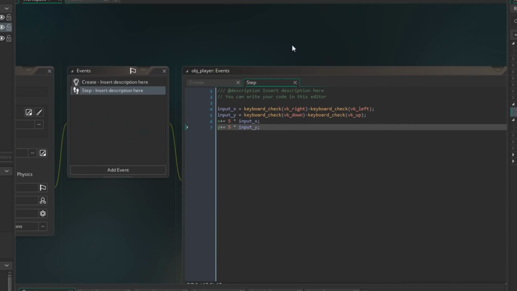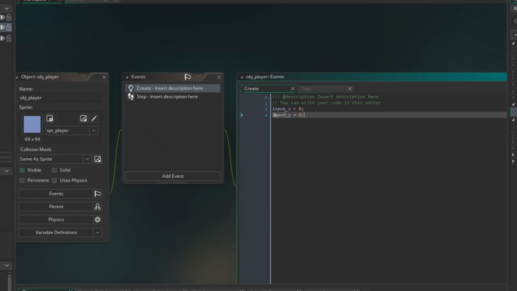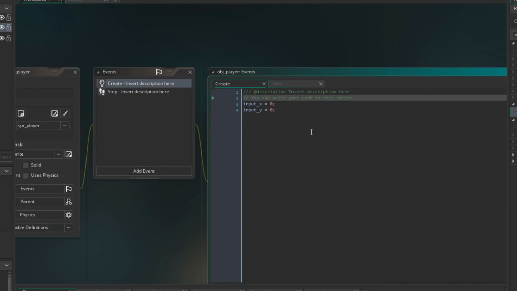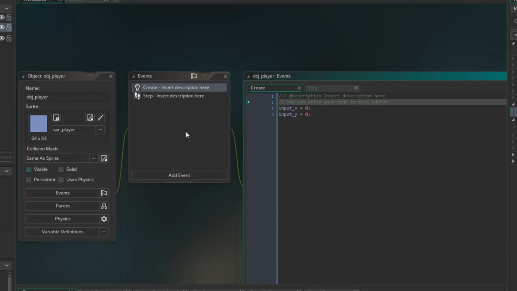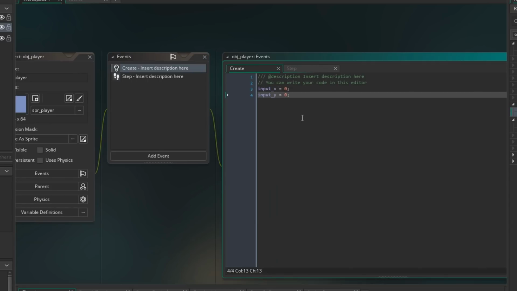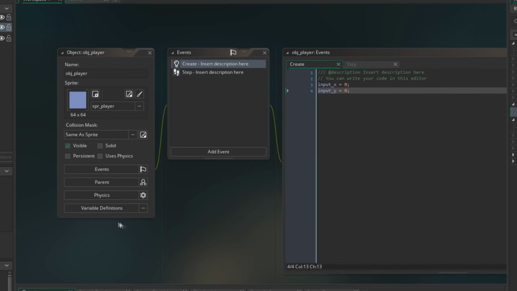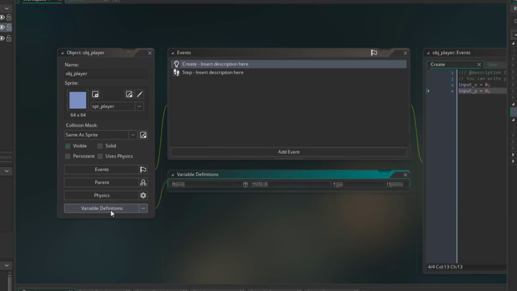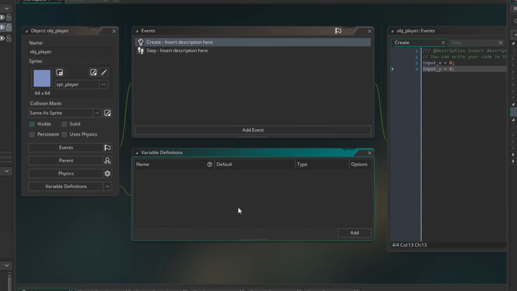Now, here's something I recommend. While you can declare all your variables in the create step, that means if you want to do any changes on the fly for initializations, you're going to have to actually crack open your code and find it and then change it. But you can also go to variable definitions here under the object, and you can create variables that way, and then you can modify them here.